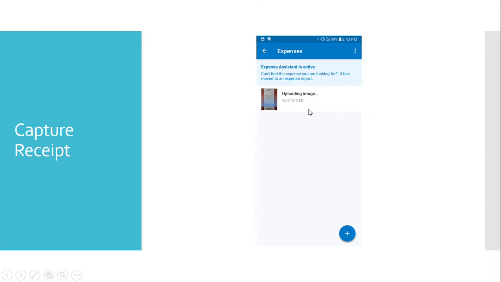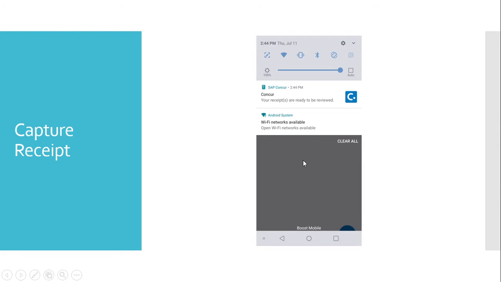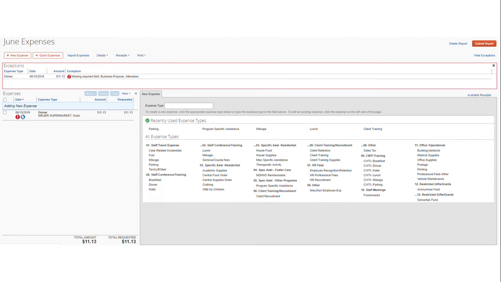And now it'll upload the image to Concur. Once again, it gives you a little message here that Expense Assistant is active. So if you go out there and you look for available expenses and you don't see anything, that's because it's already been moved to a report. So that's just kind of a little heads up it's giving you there. Finally, it will analyze the receipt. And then what will happen with the app is it'll actually send a notification to your phone that the receipt has been uploaded to Concur and can now be viewed.